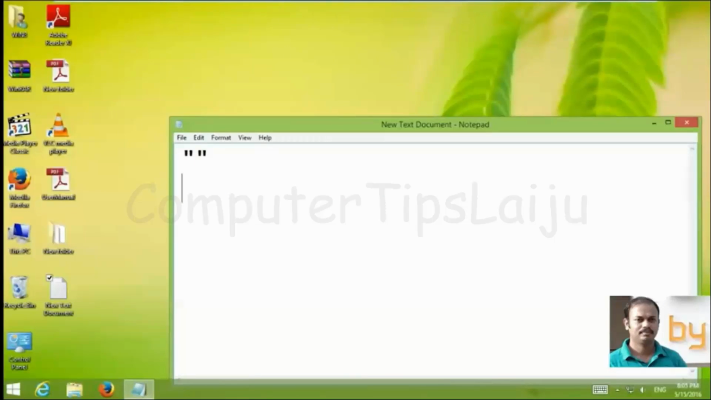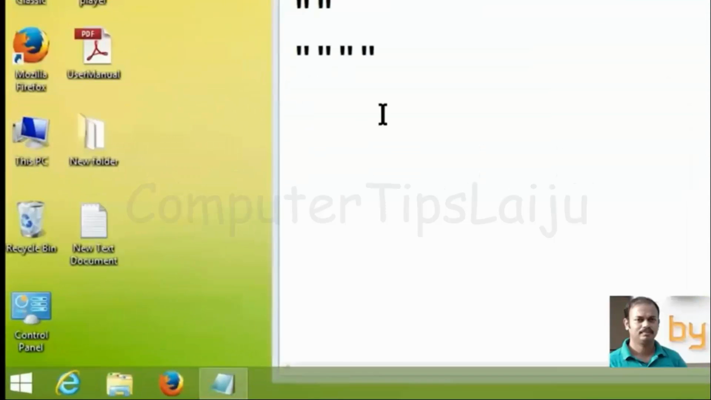To solve this problem on our laptop, we have some options in the control panel. I will show how to solve this problem in Windows 7, Windows 8 and Windows 10 also. First, in Windows 8, open the control panel.